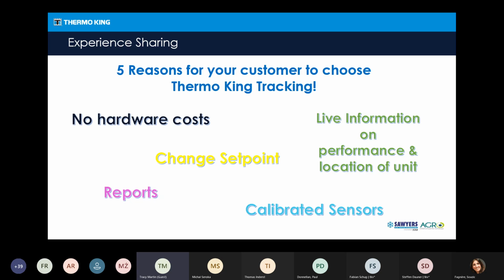They said they didn't have any hardware costs. They get live information on the performance and location of units. They can change the set point. Our reports are very comprehensive and they like them. Because our sensors are part of the unit and part of the servicing, our sensors get calibrated at each service and the calibration certificate is given. So it means everything is contained within the one system.